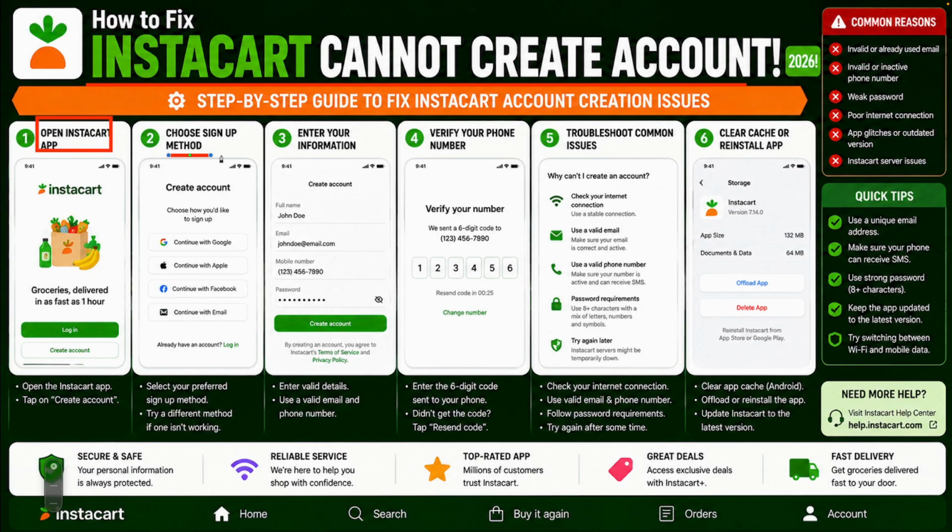Once you've done that, you want to simply go ahead and choose your sign up method. Enter your information. So when signing up, there are a lot of different options. You can continue with Google, continue with Apple, continue with Facebook, or even continue with email. If you do all these three options right up here, then it will directly log you into an account.